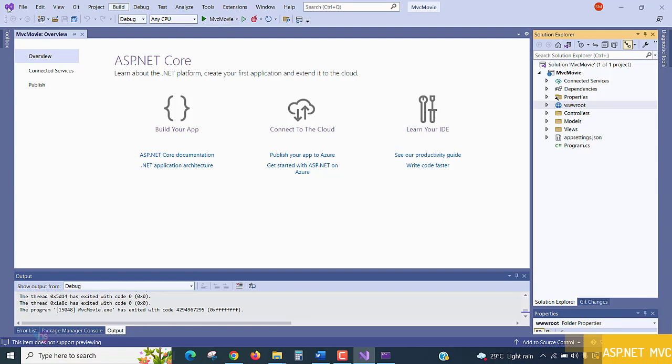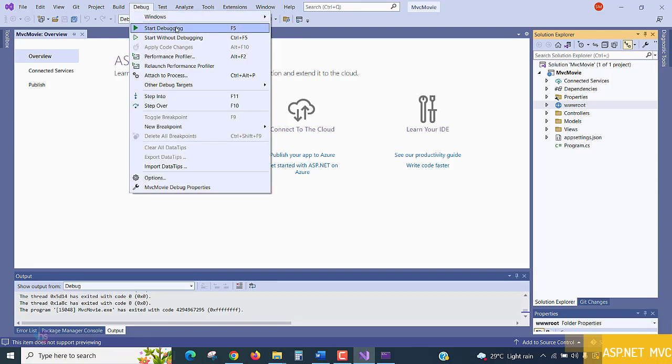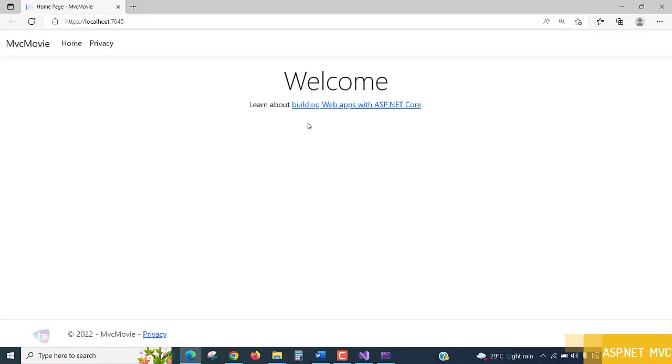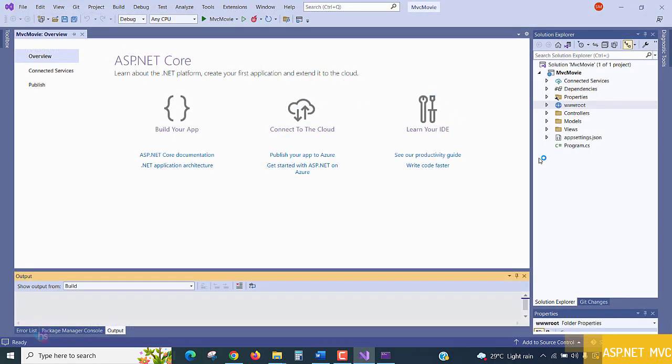Once I close the browser and come back here, if you want to debug, the Debug menu item is there: Start Debugging with F5, or Start Without Debugging with Ctrl+F5. It's a shortcut for running an app in Visual Studio. Clicking this also does the same thing as the green button. The project is running. Awesomely, we have initiated and successfully created the project with the MVC skeleton.